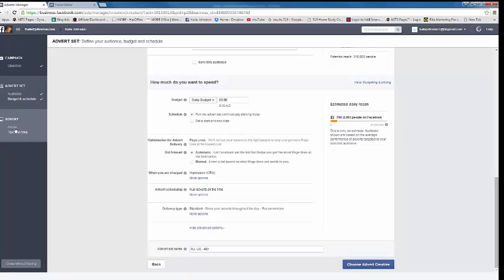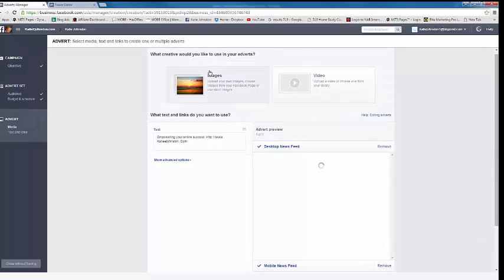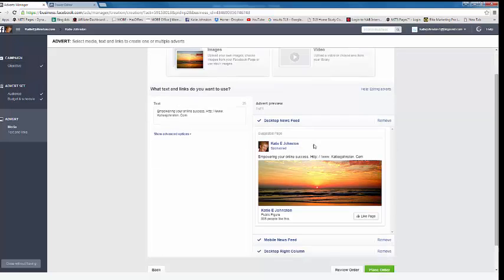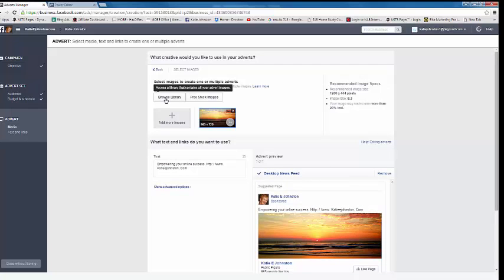Now we're going to go and set up what they call the creative, which is the copy and that around the ad, and create the actual ad itself. So let's go to choose ad creative. Now you can either choose a video or images. For this one, let's choose images, and it's already got images highlighted there. So now where do we actually change the image? Click on images. Here we go.